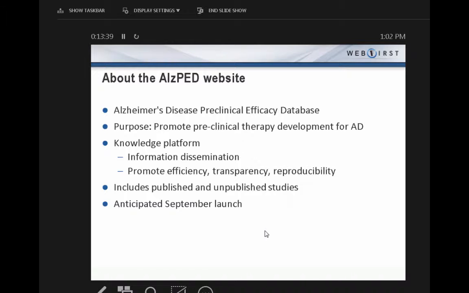One of the things that's really exciting about this website is that it includes both published and unpublished studies. So you would not find all of the studies on PubMed that you would on the AlzPED website. We've got good searching tools. It has its own taxonomy, and I'll show a little bit about that. And we're looking at the September launch as the anticipated launch date.